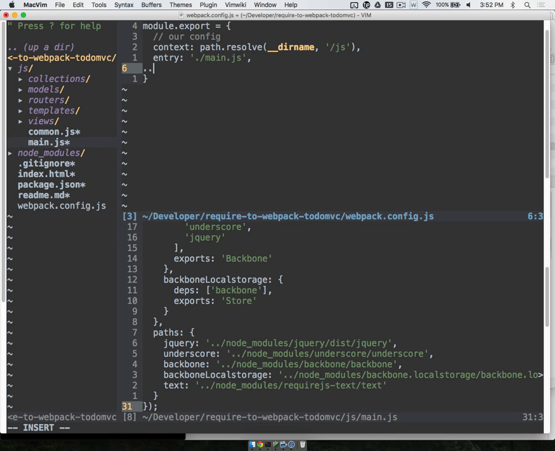We need to say, so now Webpack knows where to get the files. We need to say where to put the files. And so we're going to say output, where the file name is bundle.js. Bundle.js is just a convention that has been developed by, I don't even know where it came from, but that's what everybody uses. And so, yeah, that's great.